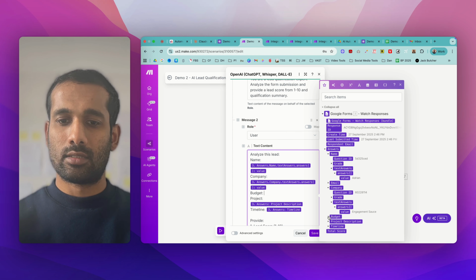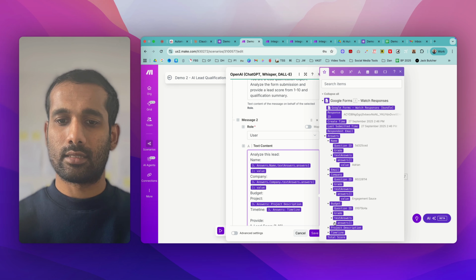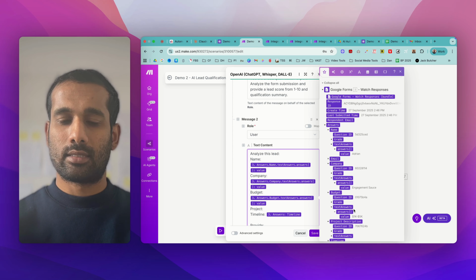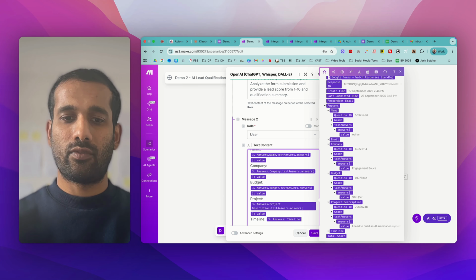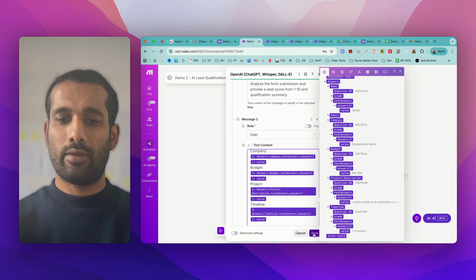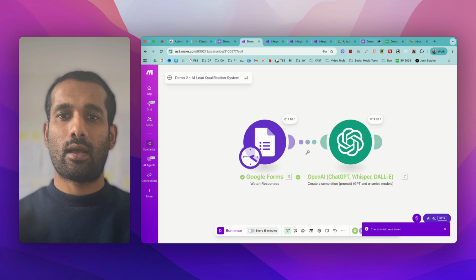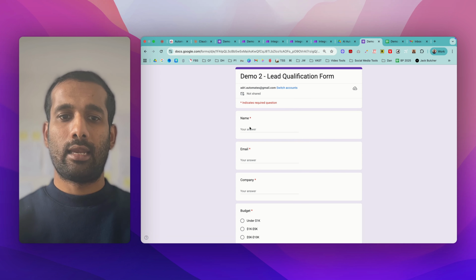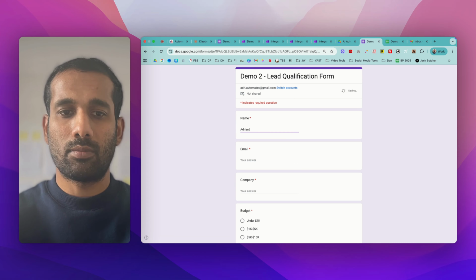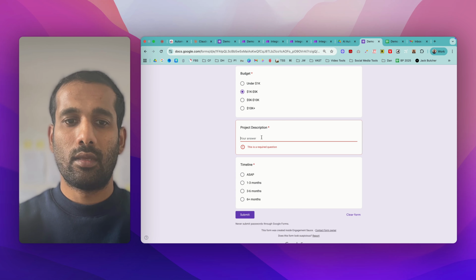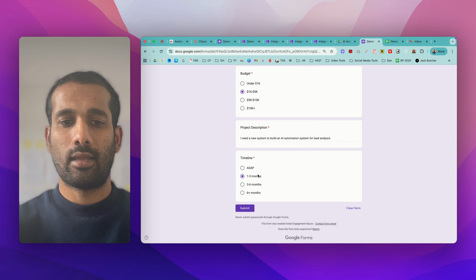Same for budget, so we come into budget, text answers, answers, value. And for project description, same process. And lastly for timeline. Okay, so now if we save this and we save even our automation, now if I was to enter another response, the budget, the description, I'm just going to copy from here, just going to change it a bit and choose the timeline.